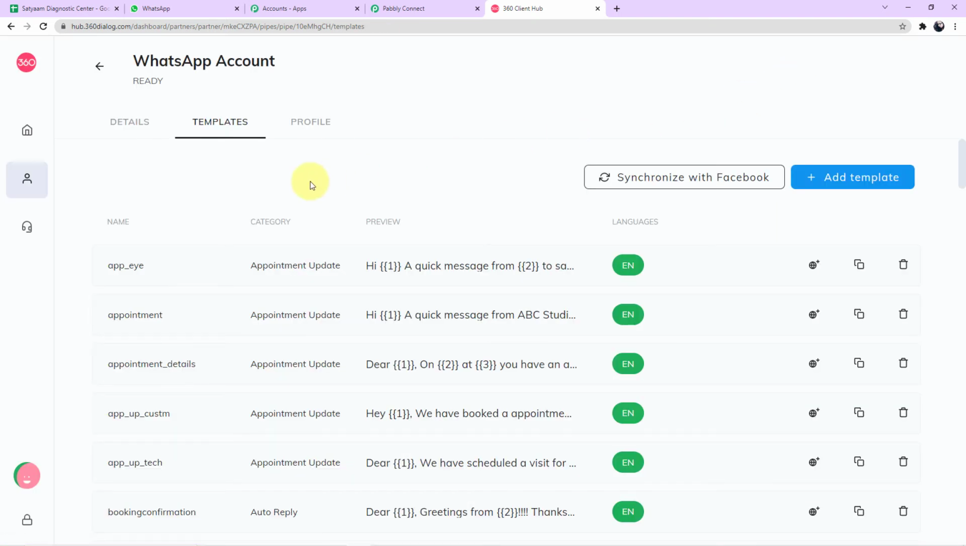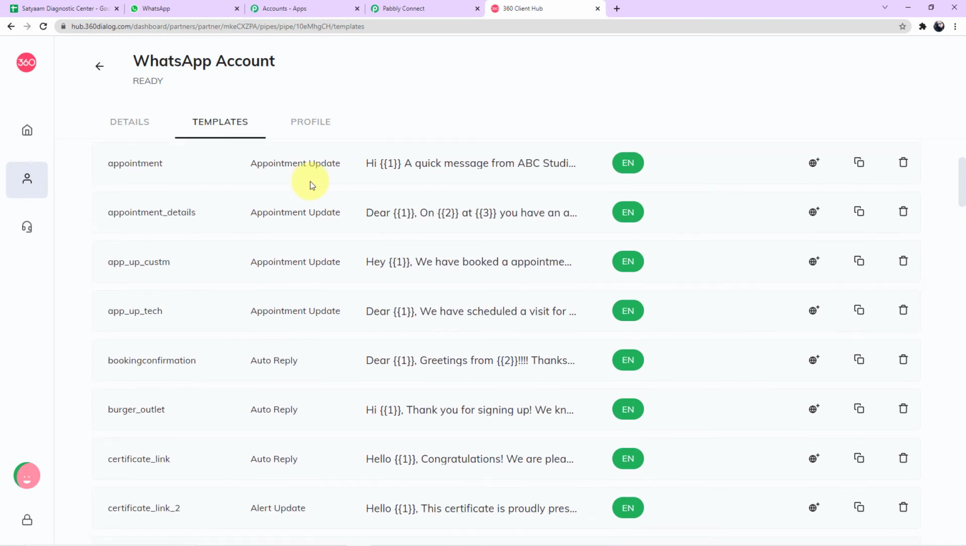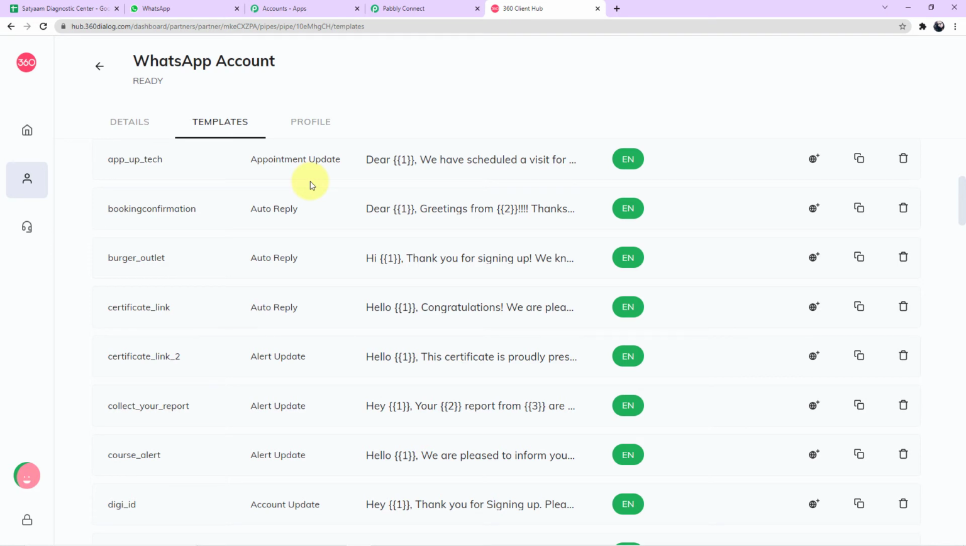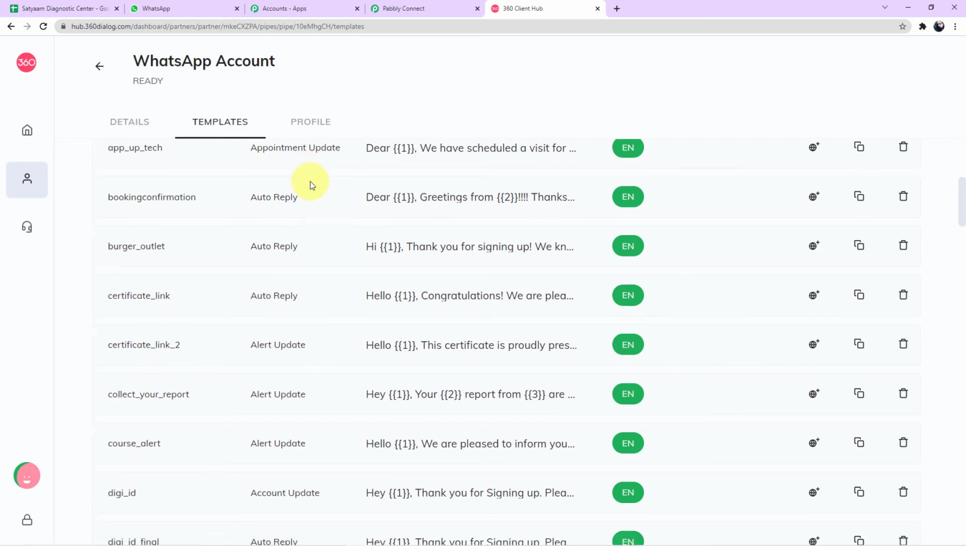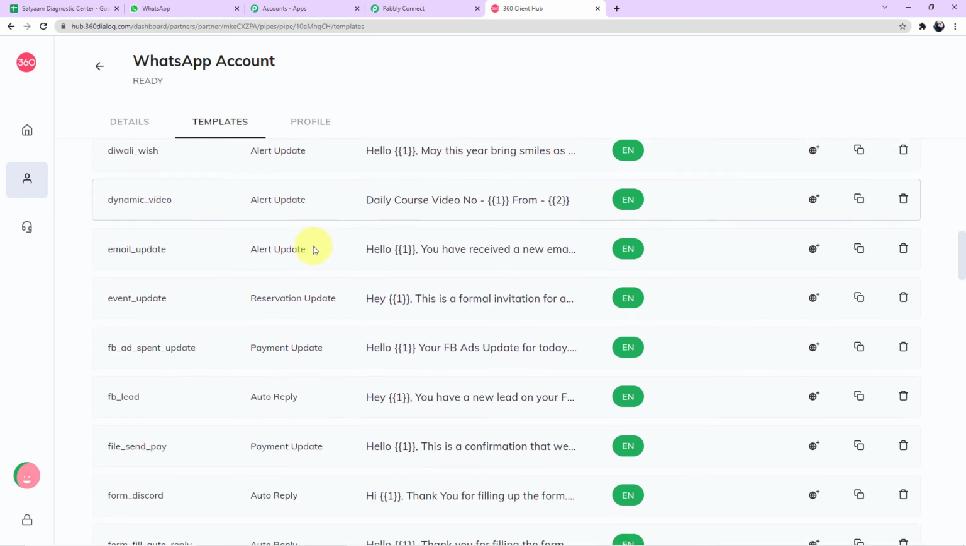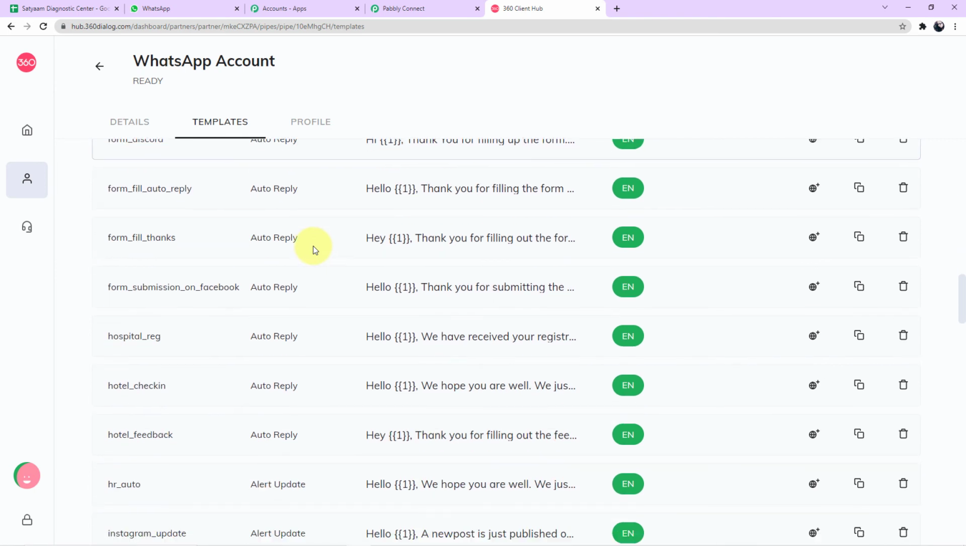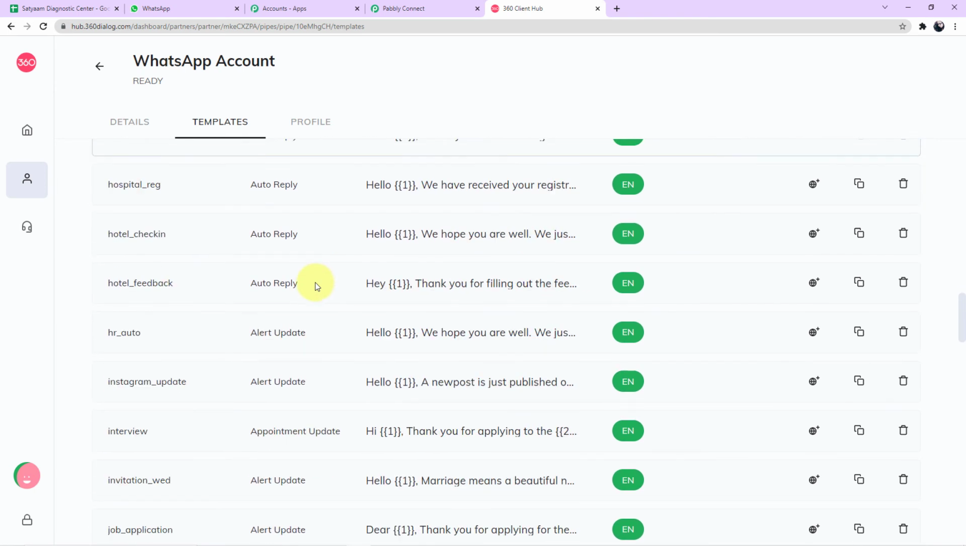After template submission, what will happen? WhatsApp's parent company, that is Facebook, will review your template and approve it. Once your templates are approved, which takes 30 minutes to 48 hours, or generally about 45 minutes, you can use them to send messages on WhatsApp directly, right?